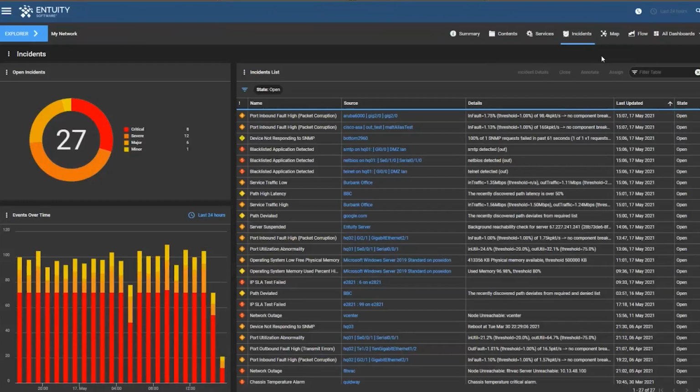These rules are fully configurable, but the default out-of-the-box rules typically reduce event noise by more than 90%, helping you to focus on what matters. We can see here that my network is generating roughly 100 events per hour, but Entuity has done a good job of reducing those events to just 27 active incidents, which you need to focus on.